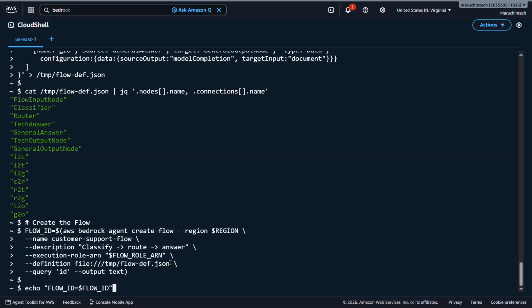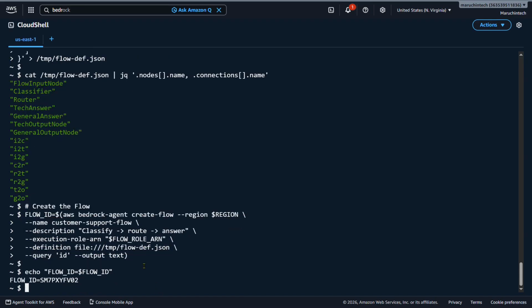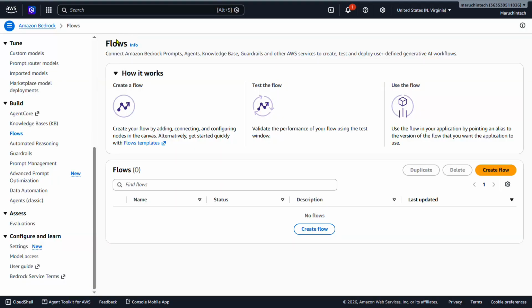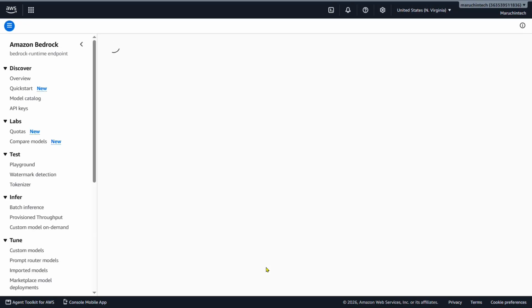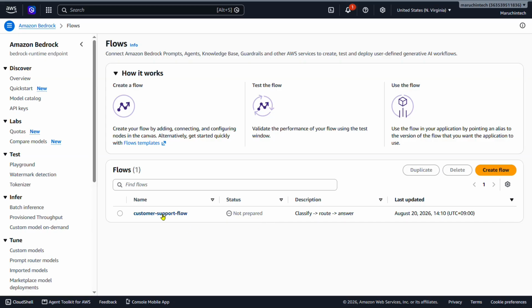I will create the flow with the description: classify, route, answer. Okay, press enter, and the flow ID comes back like this. The flow has been created, so let's move to the console and refresh my browser. You can find the customer support flow has been created.